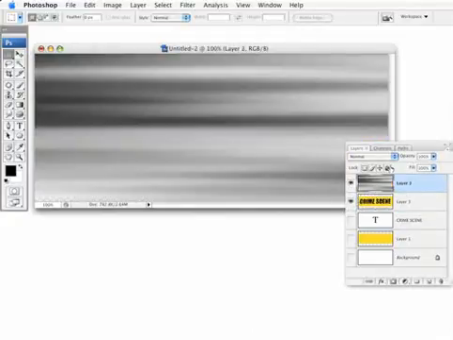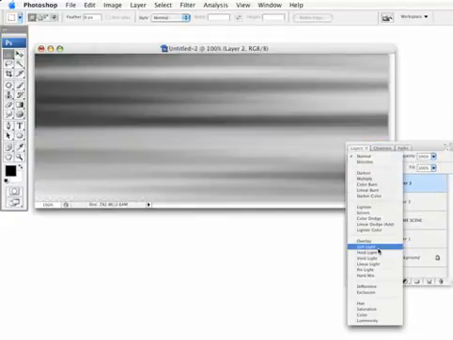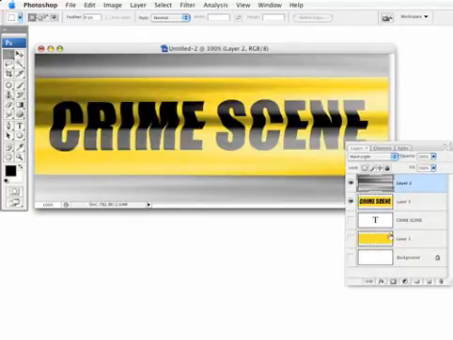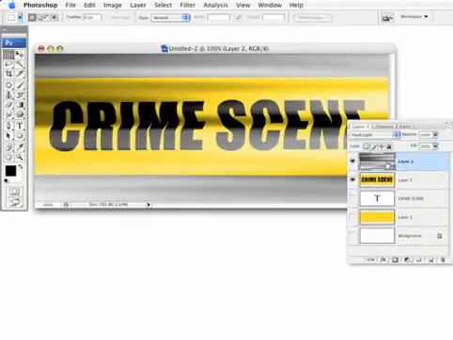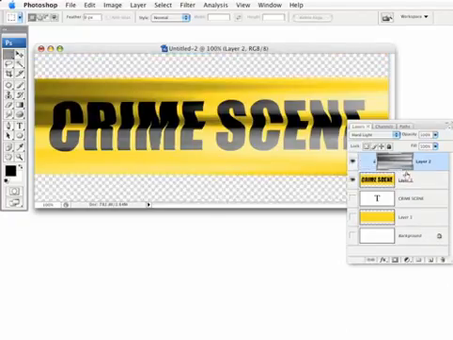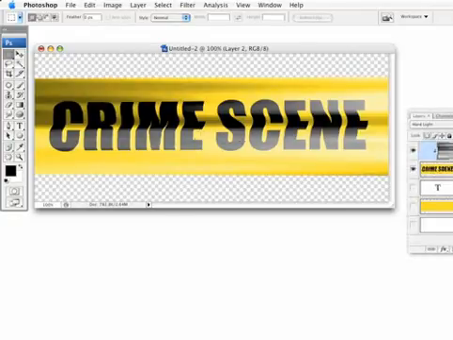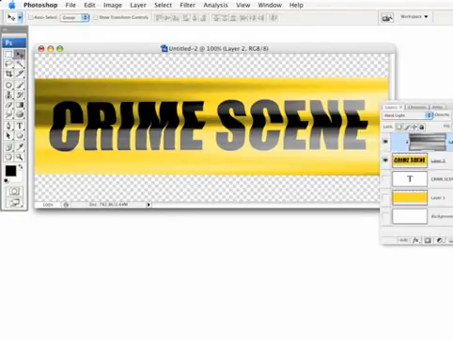I'm going to turn that layer on and simply change its blending mode to Hard Light. And there you can see it's actually starting to look pretty good. Well, it's showing up on the outside of the tape. We can fix that simply by creating a clipping mask. If I hold down my Option or Alt key, create a clipping group out of that, there we have our dimensional crime tape.